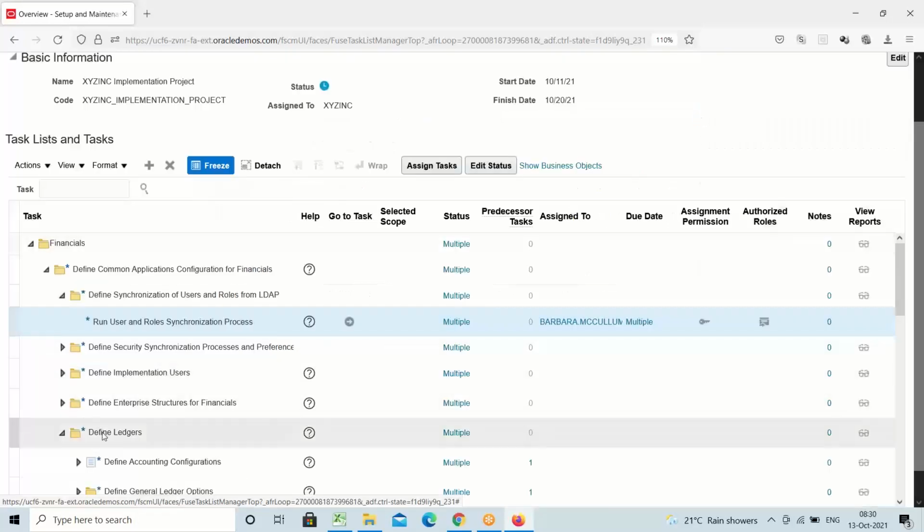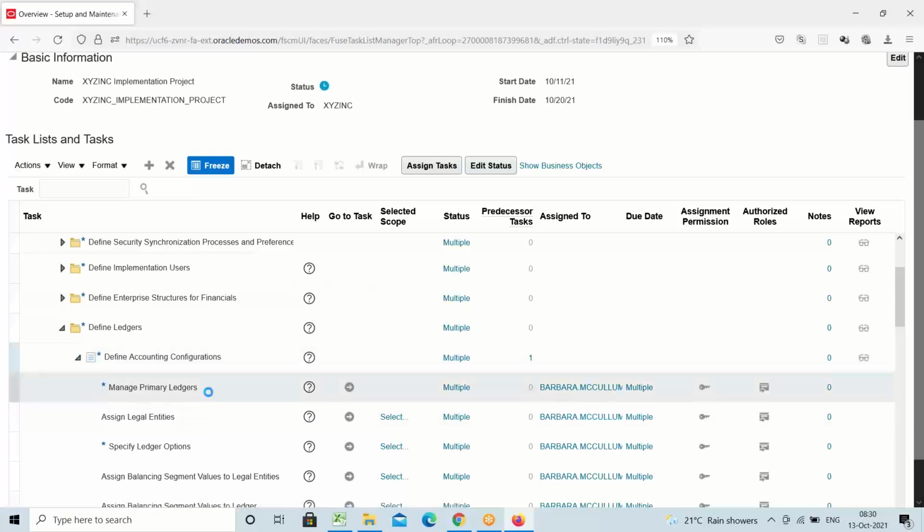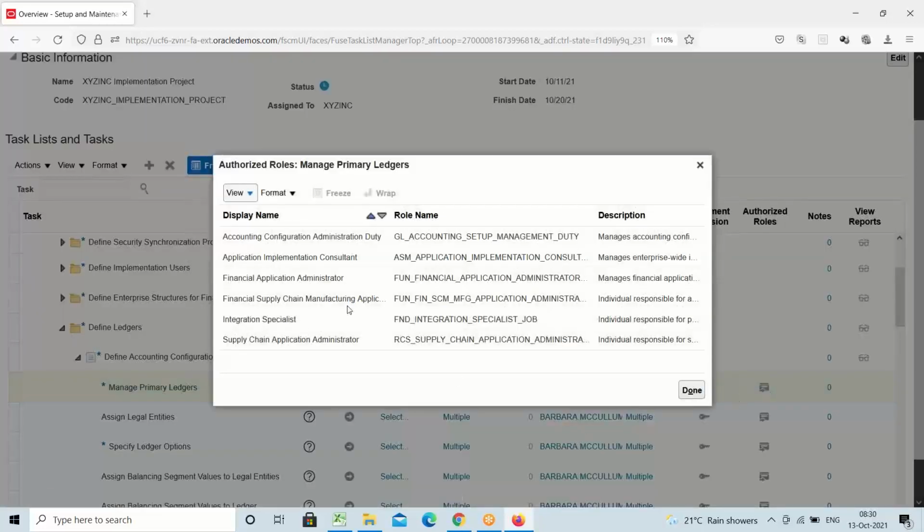If not this, I'll take another example. Select any one of the tasks. There is one task called manage primary ledgers. What does it mean by manage primary ledger? We have enough time to discuss that, but now there is no need to focus on it. You just look at this as one of the tasks. To complete this task, which roles will support? You just click on authorized roles.